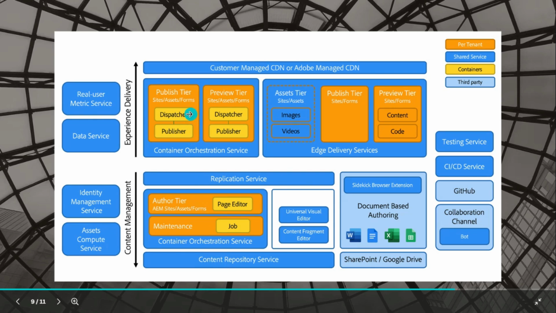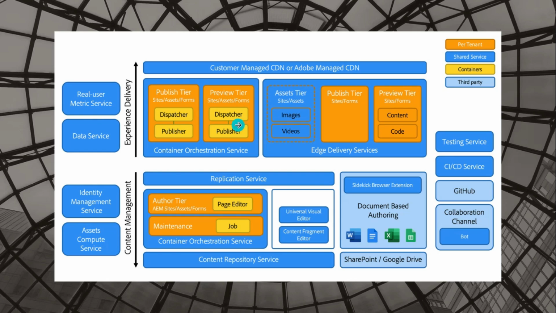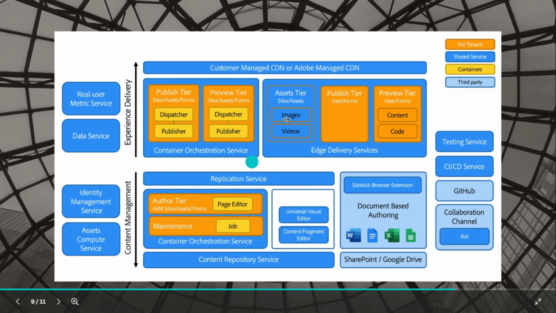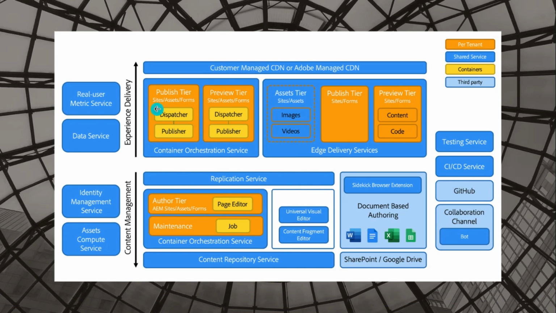So if each published instance has its own JCR, how does the content replication happen? Replication happens through the replication service. Whenever you publish content from the author instance, it will automatically replicate this content onto multiple published instances. Each published instance has its own JCR, so this content will get replicated into the JCR of that particular published instance. That's how the replication works.